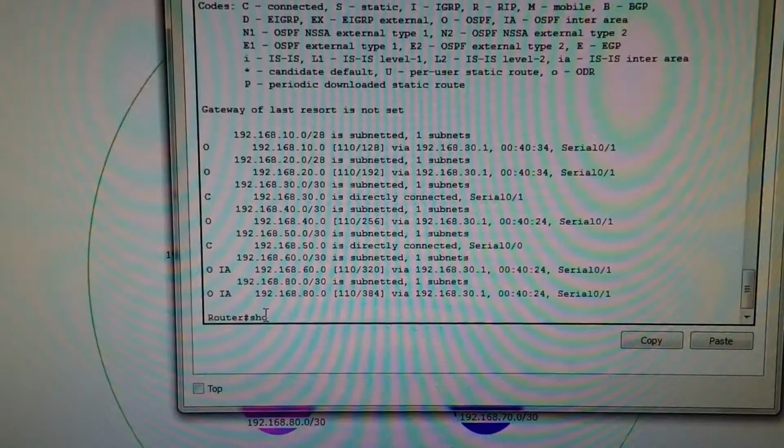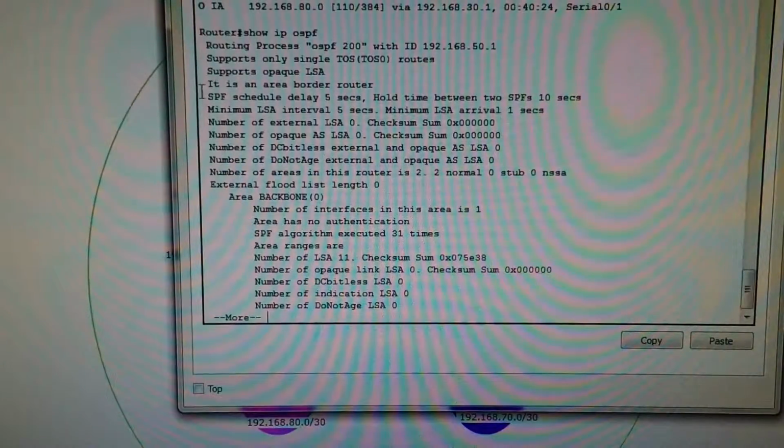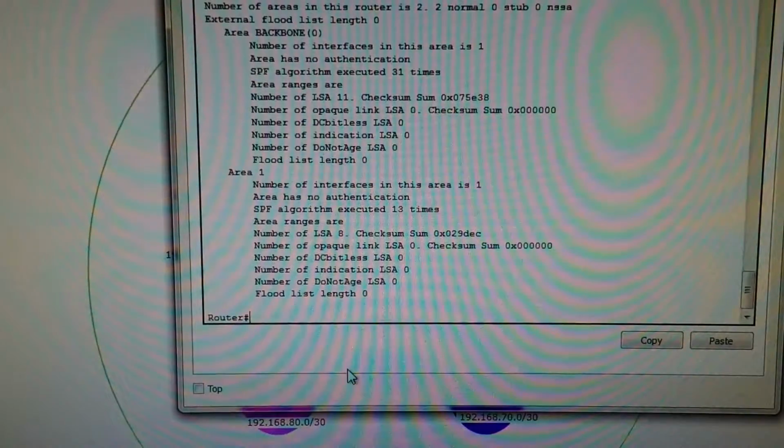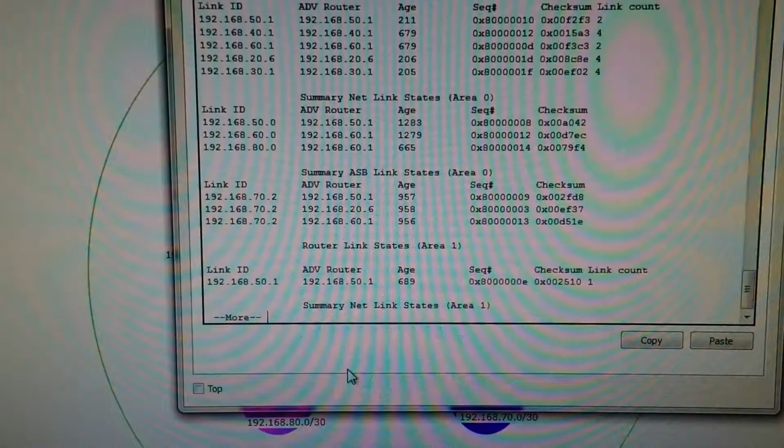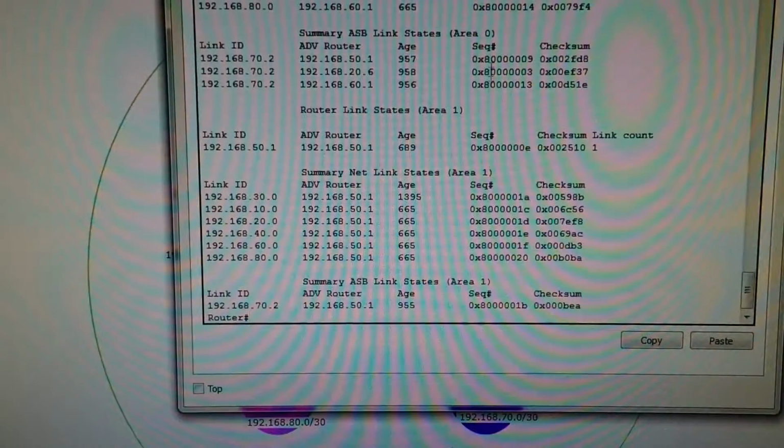If we do show IP OSPF, you can see that it is mentioned here on the 4th line that it is an area border router. And if we do show IP OSPF database, you can see that this router is connected to 2 areas, area 0 and area 1. That is why it is an ABR.